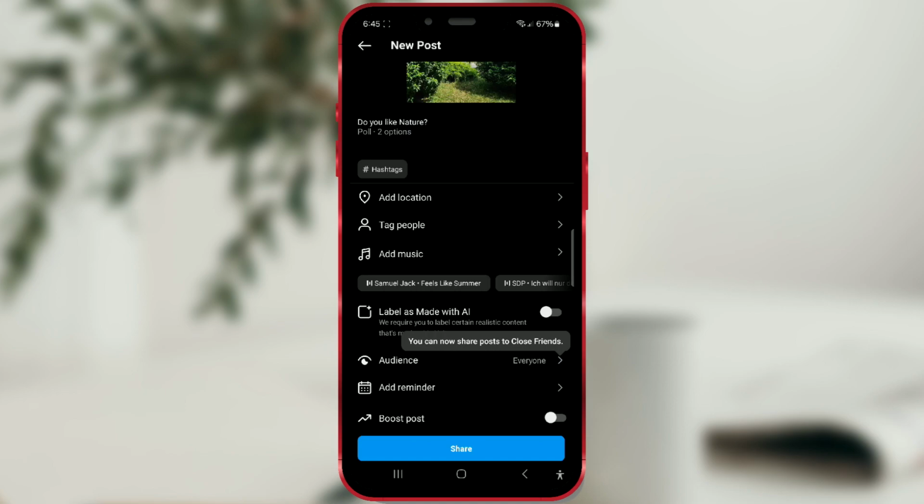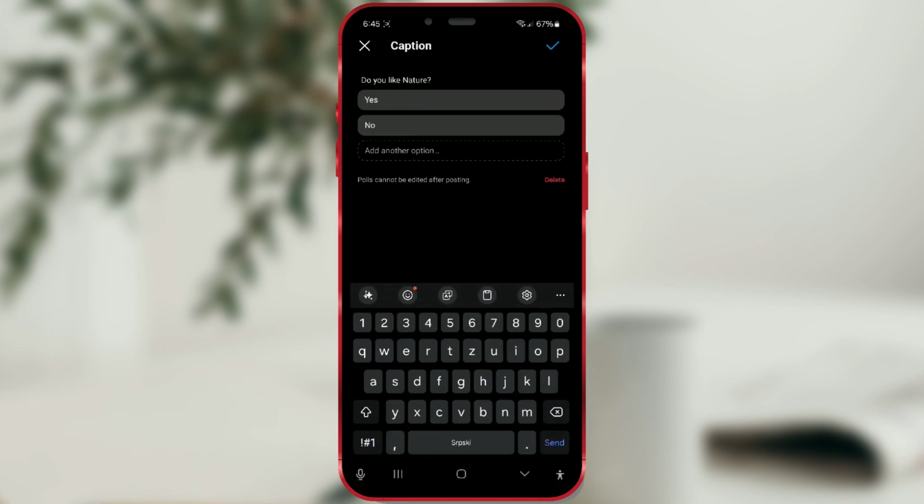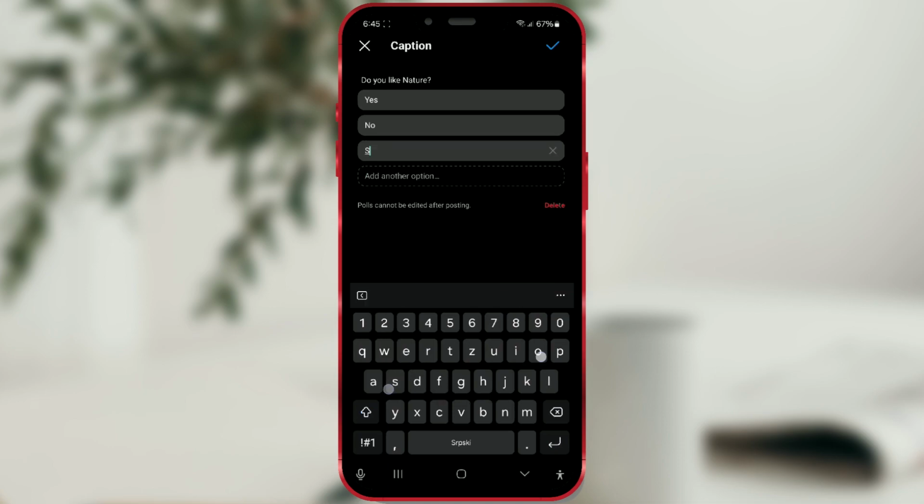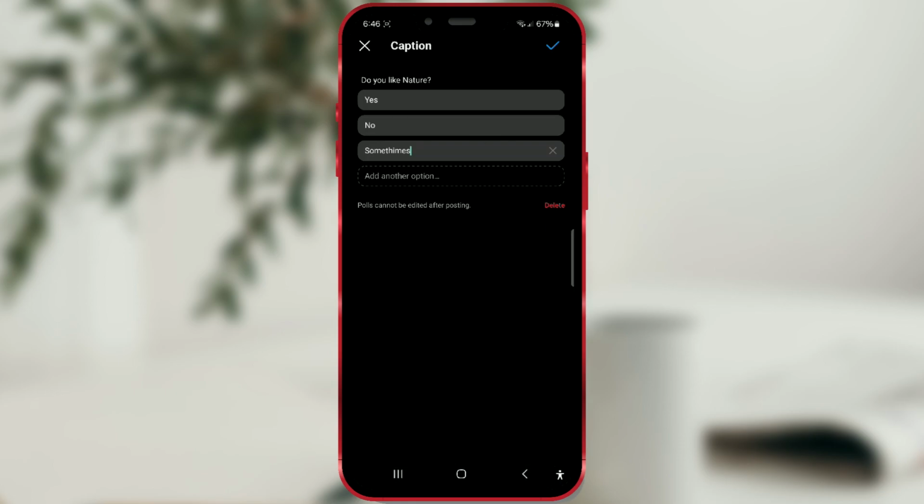If you want to further edit it, press on the poll and make changes. I'll add another option besides yes and no. If you want to do this, click on Add Another option and enter the desired text. When you're done with the changes, press the check mark again.